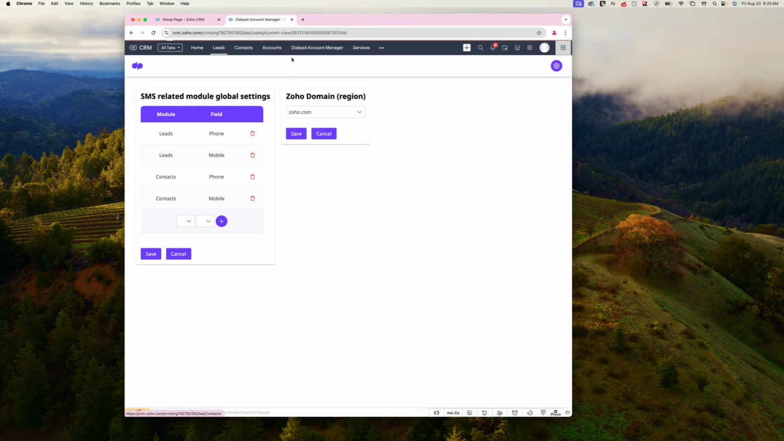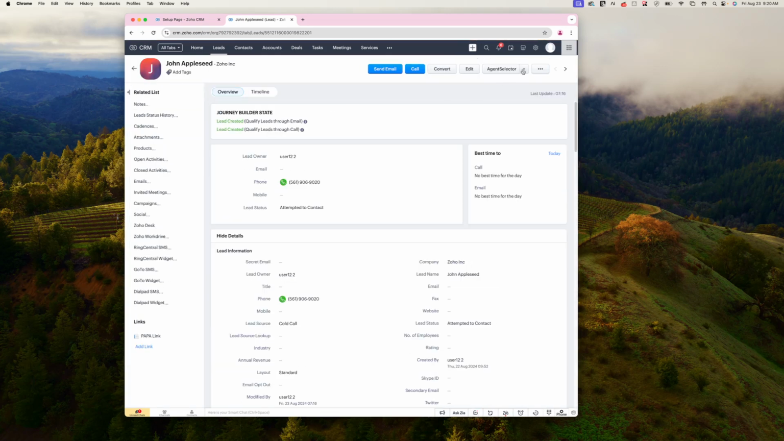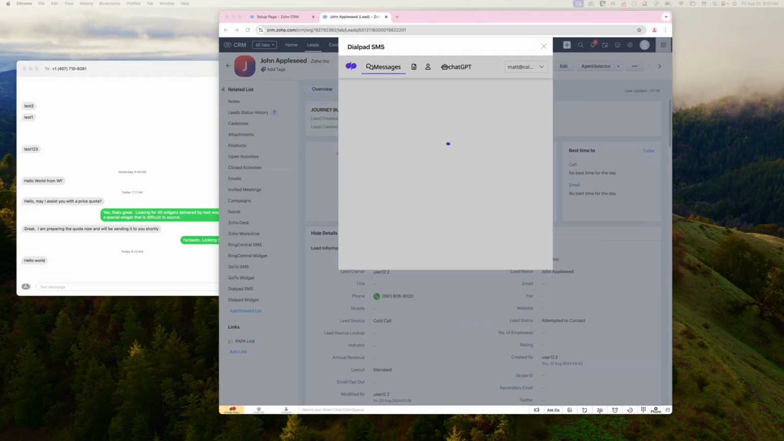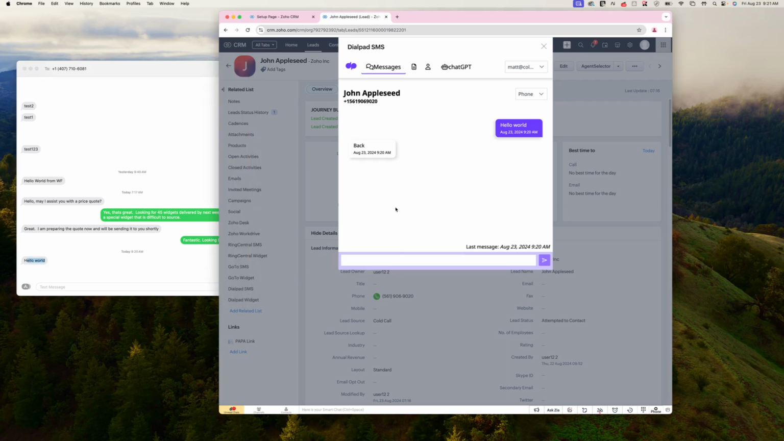And now in order to send a text message, you navigate over to a lead, you press the button, and then you get the widget DialPad SMS. Send it out. Now that it came in to my text message, I also received the message that I sent back in the widget. This is where you select which field you are texting. In this lead, the mobile field is empty. That's why you get that message. And this is your account selector.